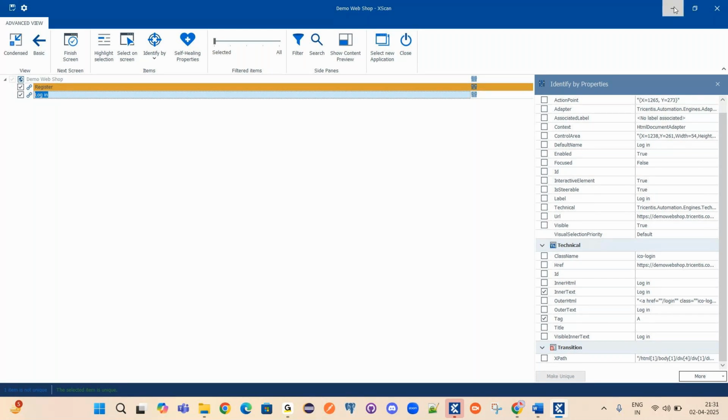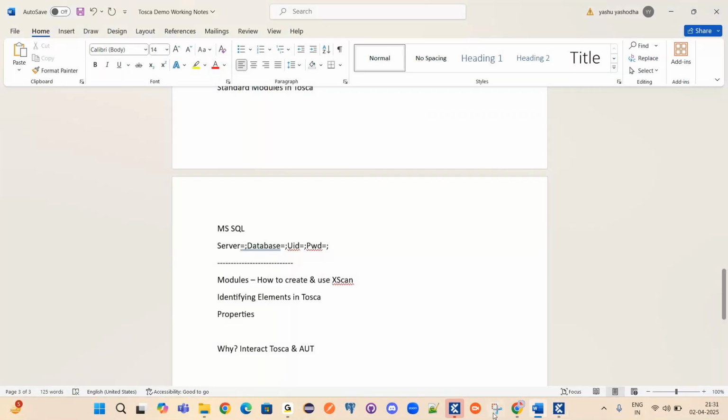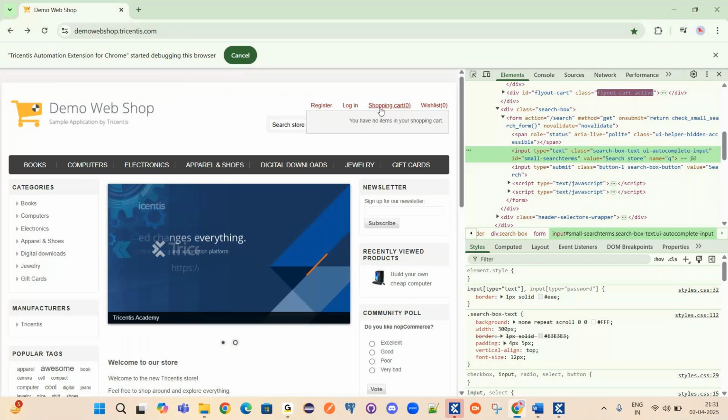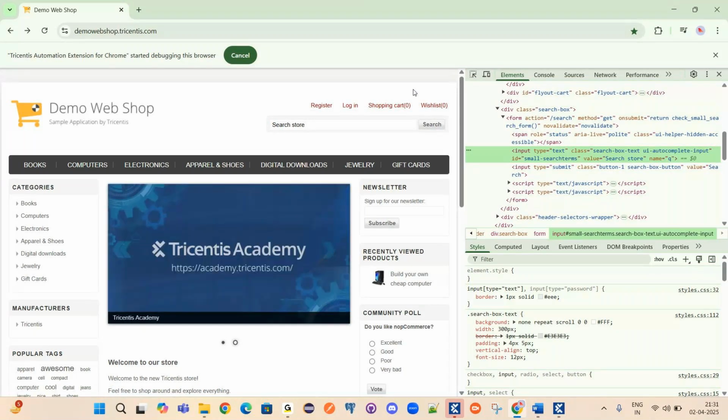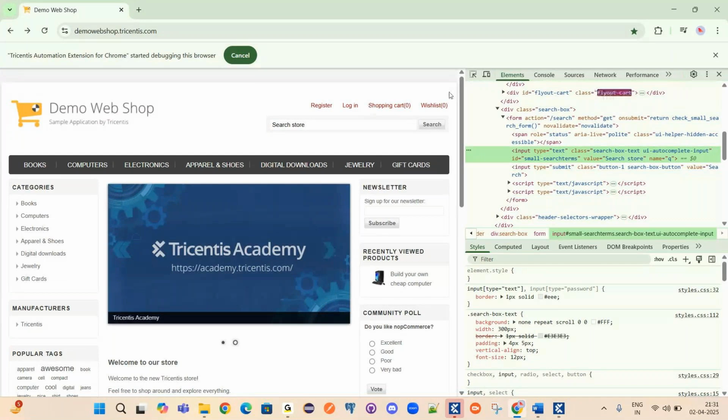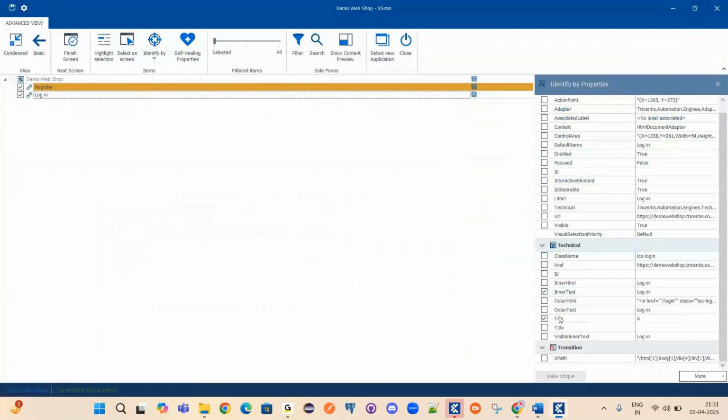Not only that, if you look at shopping cart, shopping cart would also have tag A. Wish list also would have tag A. So if you are taking tag A, there are n number of tag A options here, right? All the links that you have would have the tag A. That is why from Tosca as well, if you take tag as A, it still doesn't make it unique. So apart from tag A, you can select multiple options as well.